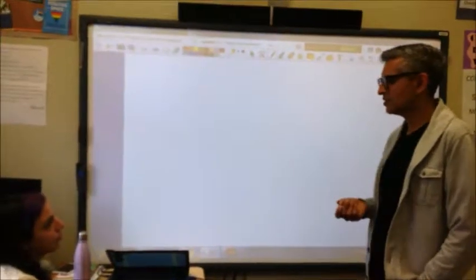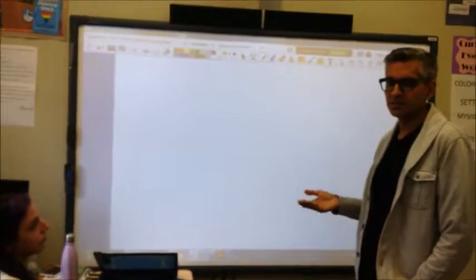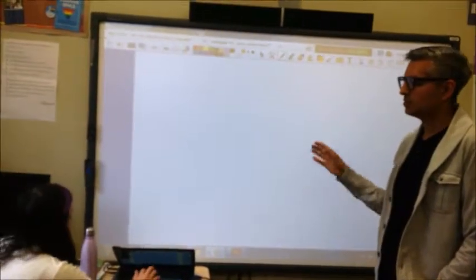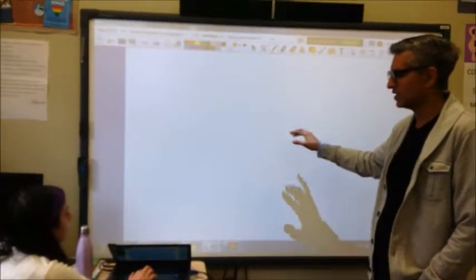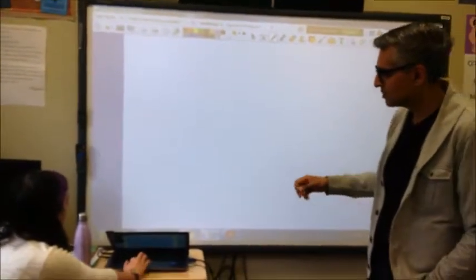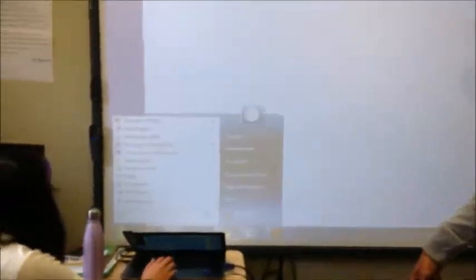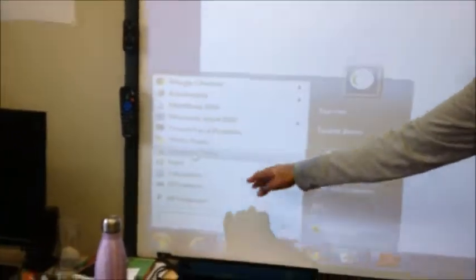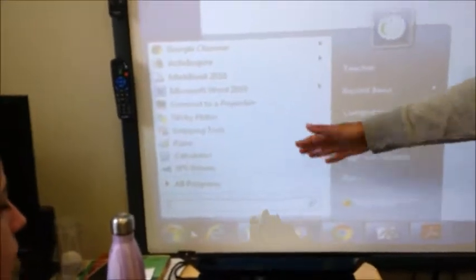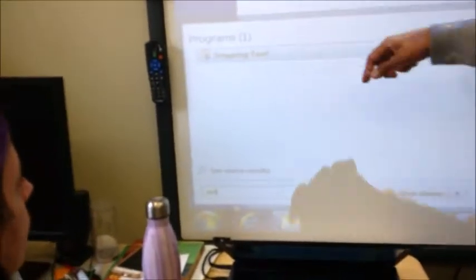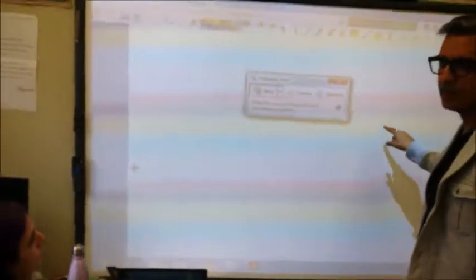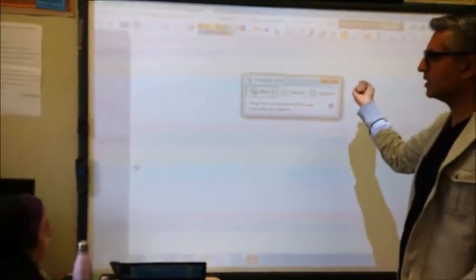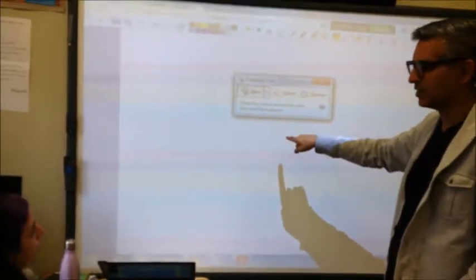Another way to use ActivInspire is to use the snipping tool that is built into Windows 7 or Windows 10 to be able to take a screenshot of an area of the screen and paste that into ActivInspire. The snipping tool is in the Start menu. If it doesn't appear here, you can do a quick search for it. You can start typing in snipping and it will appear. So let's open that up. If we click New, it's ready for us to drag out a rectangle, and it will take a screen grab of that rectangle, and then we paste into ActivInspire.